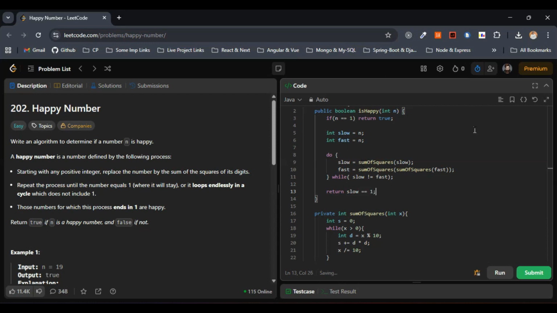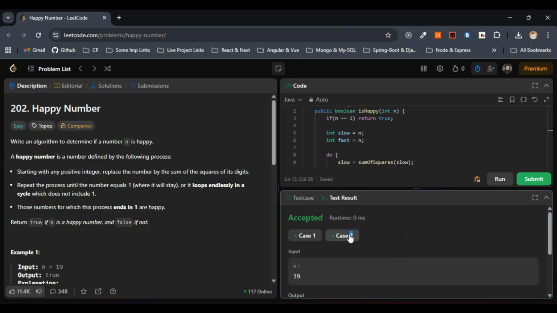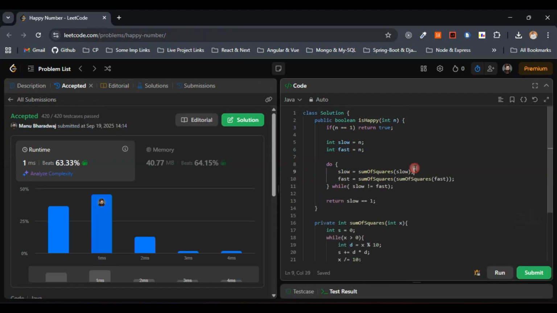So this is it for the code. Let me format the code once and hit the run button. So this has to work. Let's see. Yeah, you can clearly see here the sample test cases are getting passed. So let me hit the submit button quickly. Here you can clearly see all the test cases are getting passed. So whatever code we have written works absolutely correct.